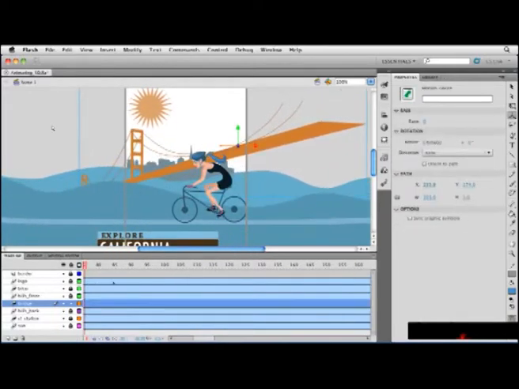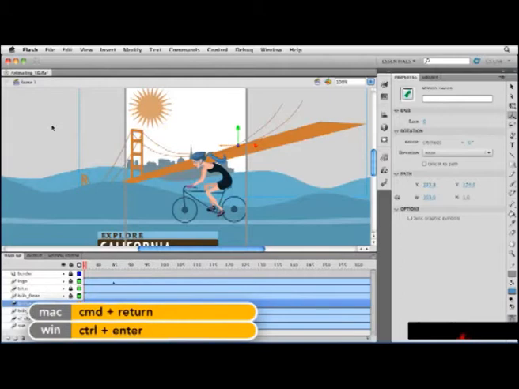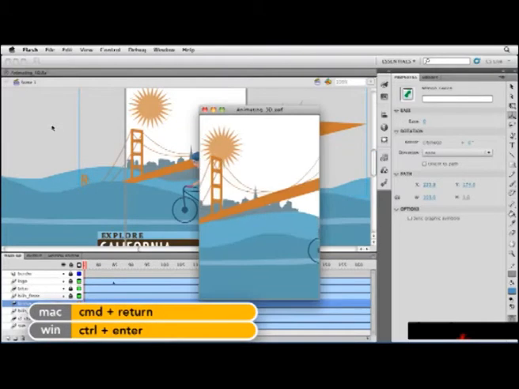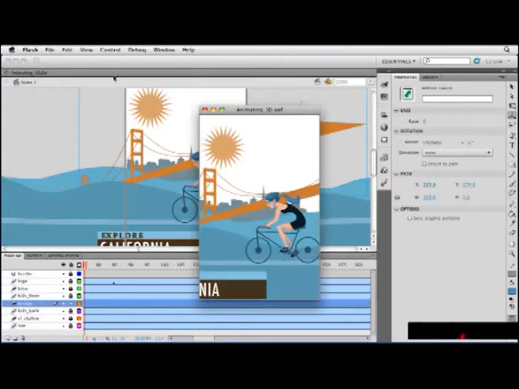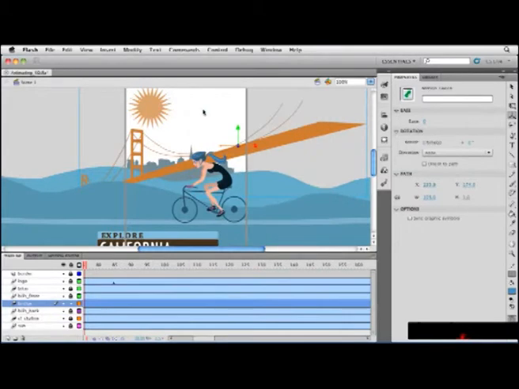Let's see what it looks like in the Flash player. Command Return on the Mac or Control Enter on the PC. So using a motion tween, I can even animate 3D objects.